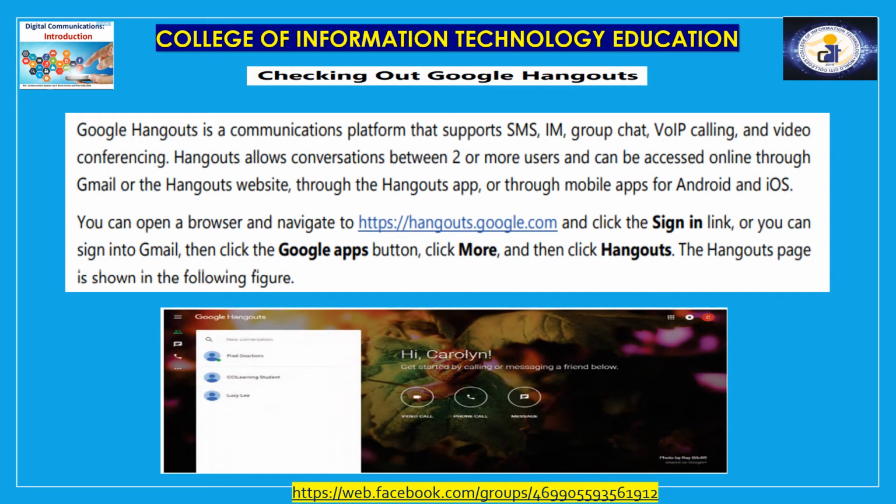Checking out Google Hangouts. Gmail chat feature from your Gmail inbox. What you might not have realized is that Gmail chat is powered by Google Hangouts. Google Hangouts is a communication platform that supports SMS, IM, group chat, VIP calling, and video conferencing. Hangouts allows conversation between two or more users and can be accessed online through Gmail or the Hangouts website, through the Hangouts app, or through mobile apps for Android and iOS.